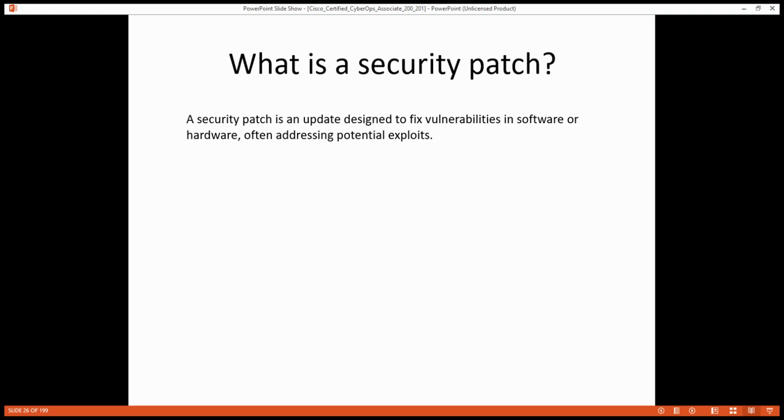What is a security patch? A security patch is an update designed to fix vulnerabilities in software or hardware, often addressing potential exploits.